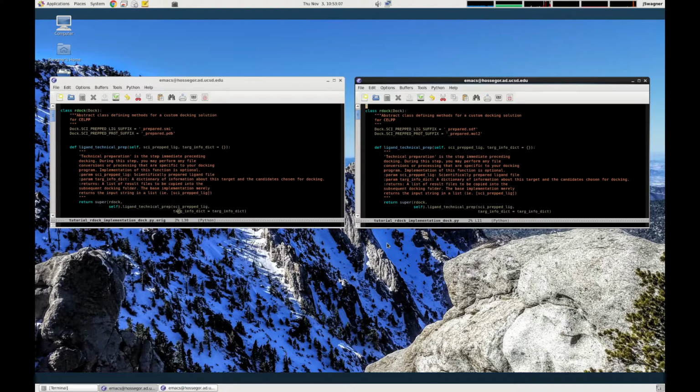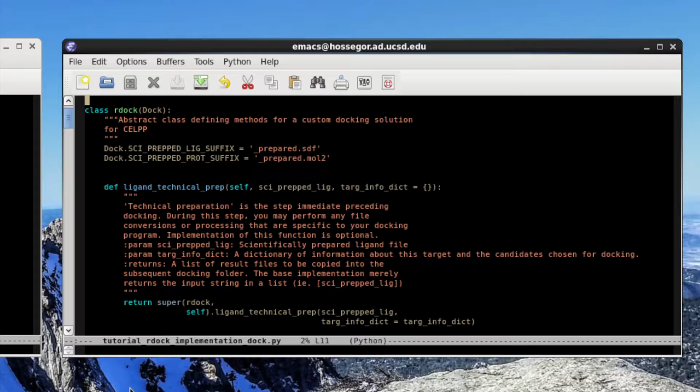In dock, we specify that we need a mol2 file for the receptor from the scientific preparation, and an SDF for the ligand. Now we have to write two functions, receptor technical prep and dock. Remember that the ligand is good to go as SDF, so we are not going to overwrite the ligand technical prep function.